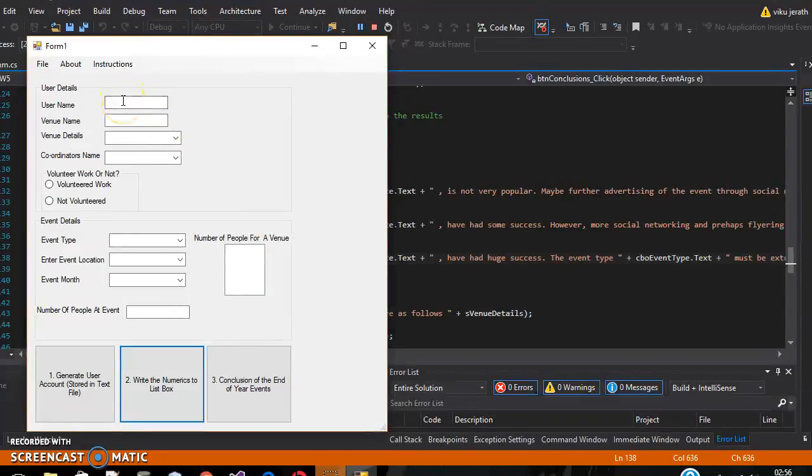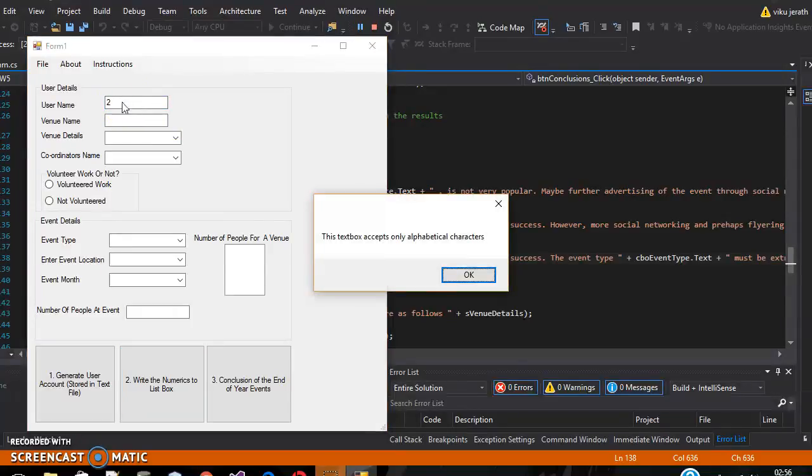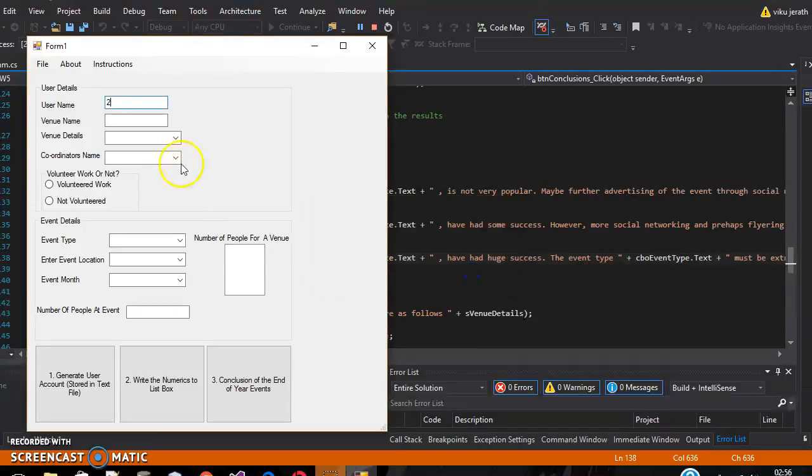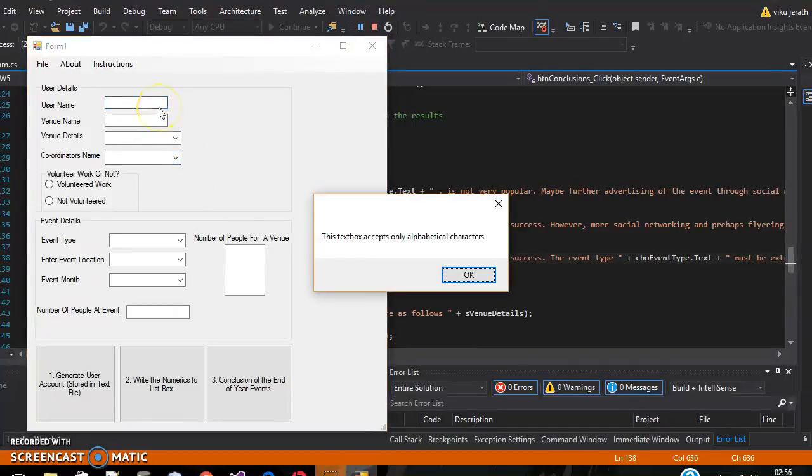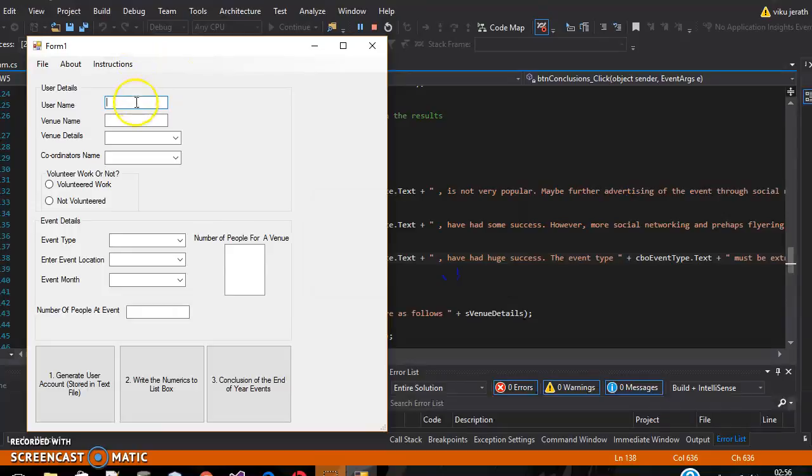In the username, once you go into it, if you try to type in a number, there's validation, so it makes sure that only alphabetical characters can be used. So for instance, we will be using the name Viku after me.